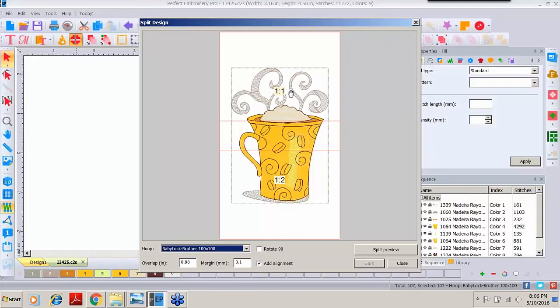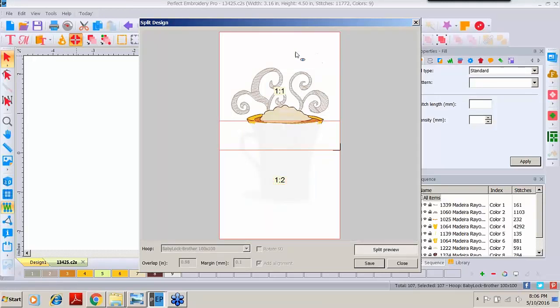You see that we have two hoopings, this 1 by 1 and 1 by 2. To see what's actually going to stitch in each of the hoopings, we come over to Split Preview. I'll click on it once, and it allows us to see what the first hooping will stitch out. And right here at this red mark, you can see that that's basically where that design is going to be split, or very close to it.